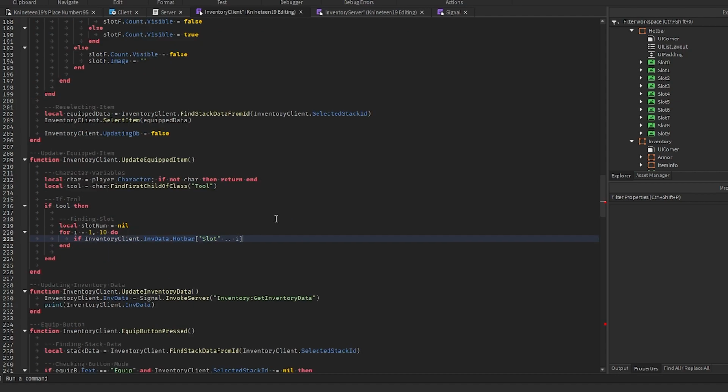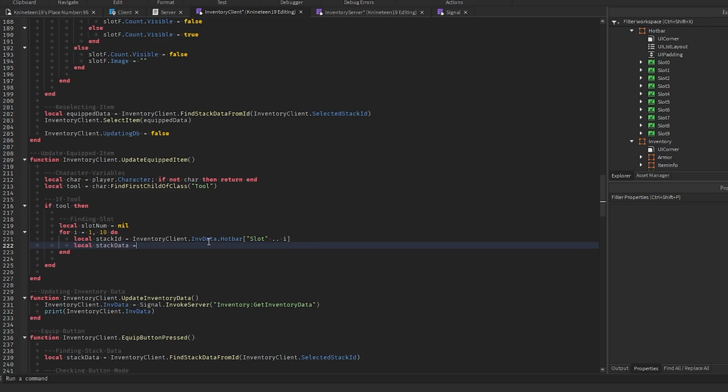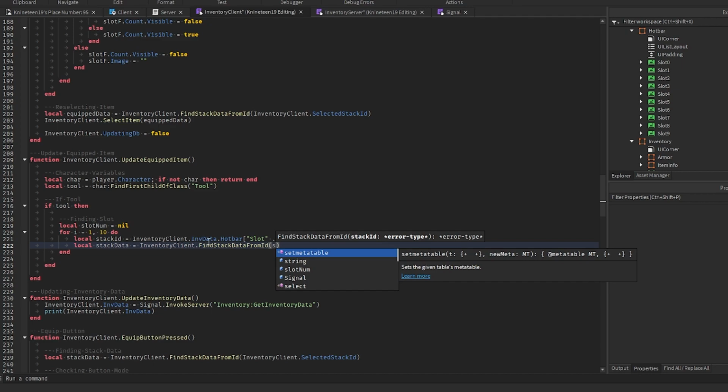Back in our update equipped item function, in the for loop we created, we'll set a variable called stackID to the hotbar slot for the specific number we're looping through. We'll create another variable called stackData and run the findStackDataFromID function using that stack ID we found.